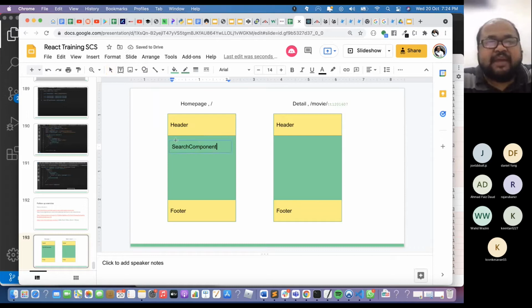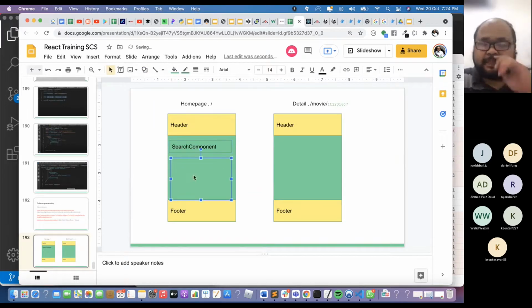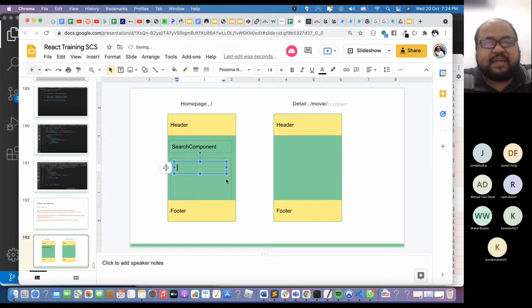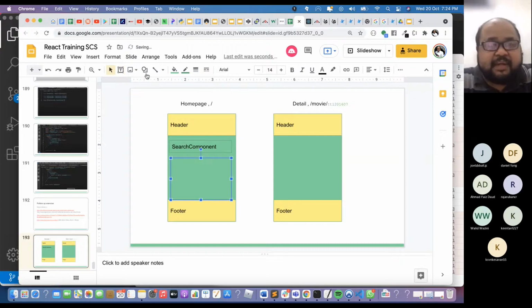And then I will have a list component. And then inside the list component, I will have a card component. So it's a list component, card component.